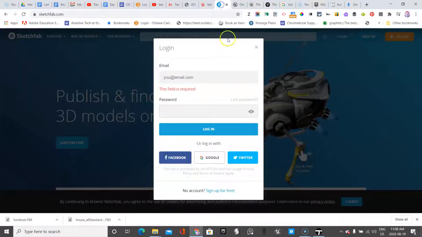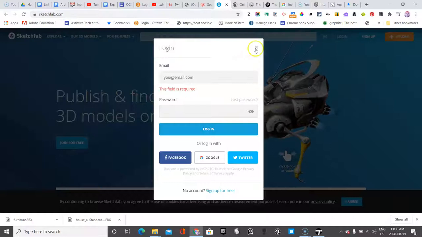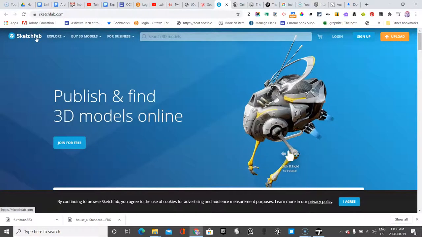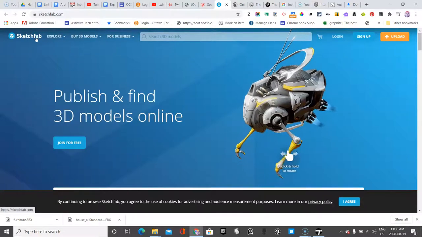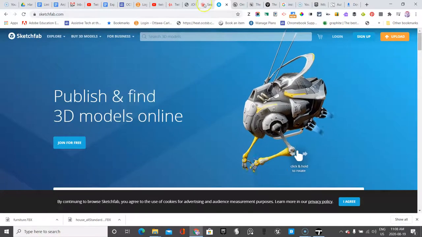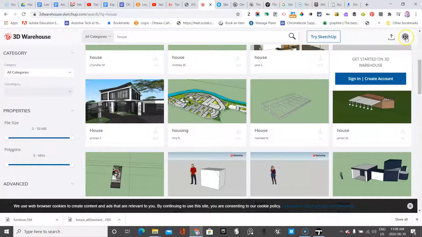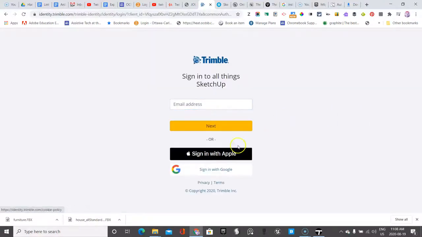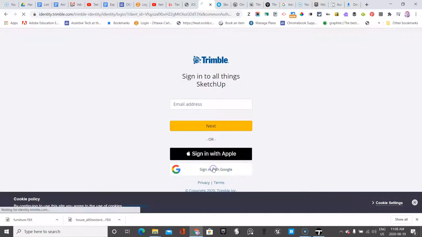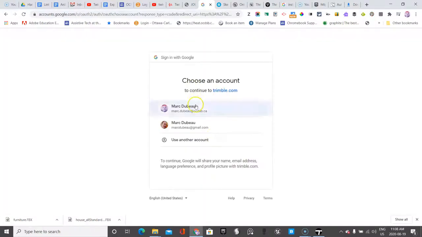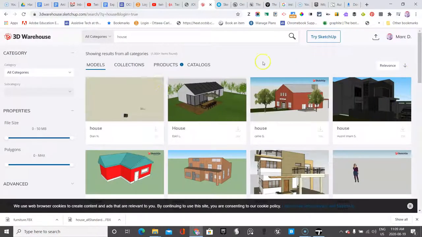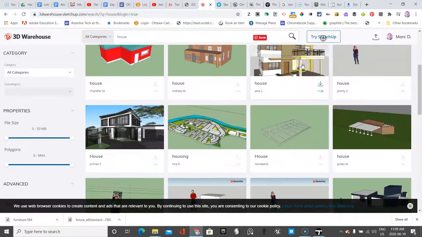Another really excellent website is Sketchfab. There are also a lot of free models there, and these are really high quality, professionally designed models. Both of these websites you can use with your Google account. Again, for our school board that's an issue because we don't want students creating multiple accounts with different companies for security reasons. So once I'm logged in, I can go and get one of these houses.